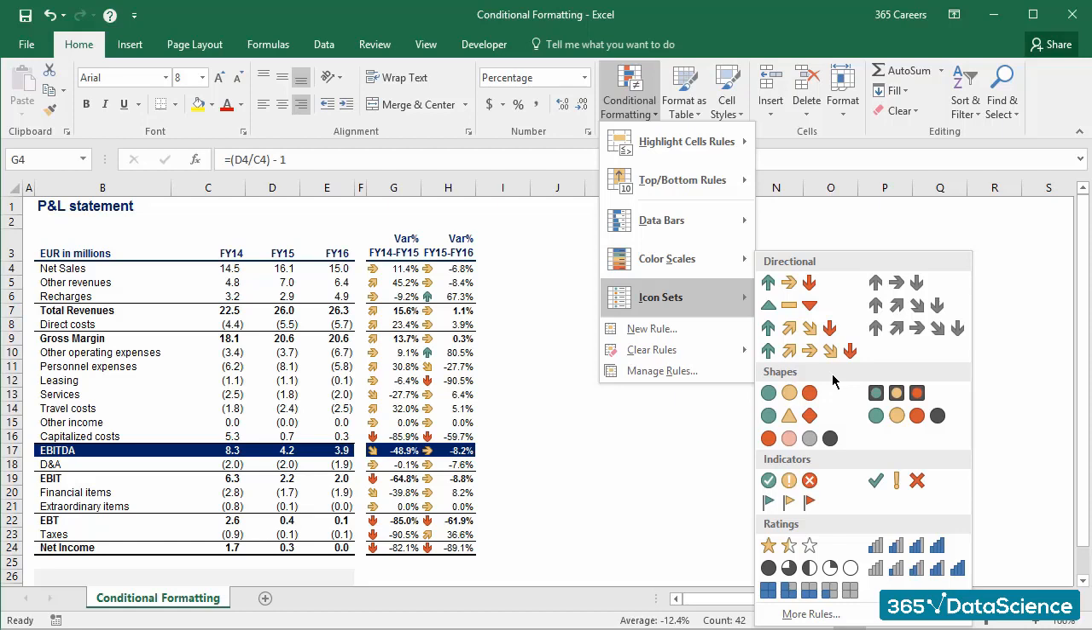For example, in icon sets, we can create the so-called traffic lights formatting. If a number is above a certain threshold, it will be colored in green. If it is lower than the threshold, but still higher than a lower bound threshold, it will be colored in yellow. And then, if it is lower than both thresholds, it will be colored in red.